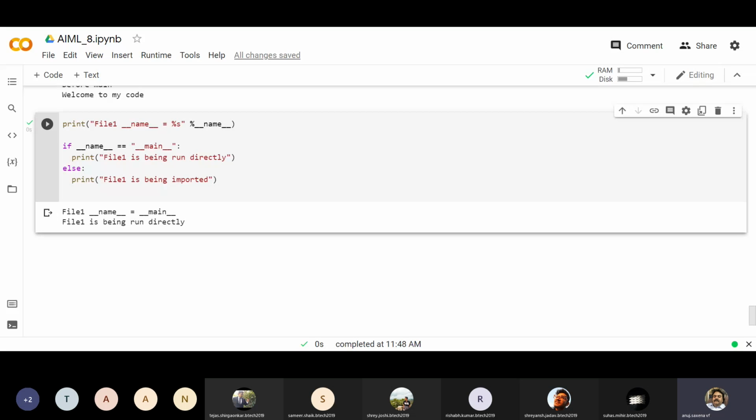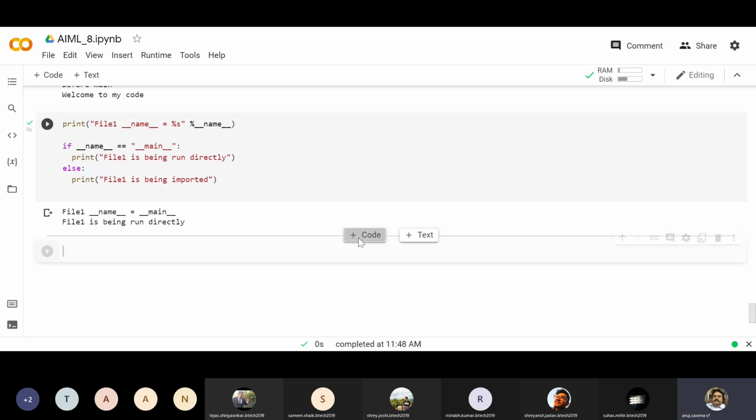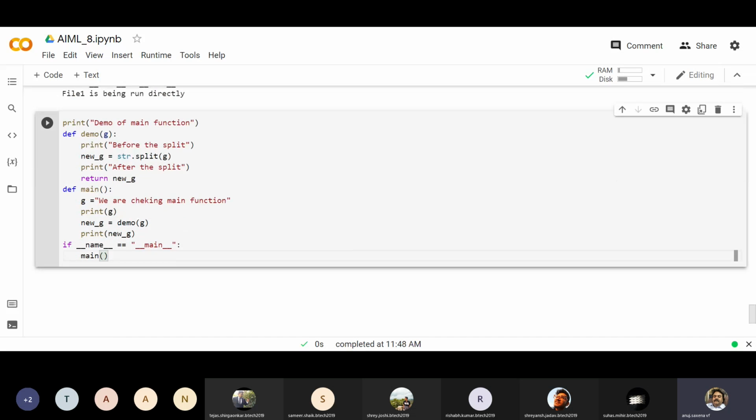Person name, if name is equal to main. It has nothing to do with the coding part. But we can see something like this and show you a demo of main. Suppose you have two functions, one is demo and one is main. Demo prints G before the split, and we are passing some string in that, and then defining main. G is equal to, we are checking main function, print G, new G is equal to demo G. That is where you're calling it, then print the new G.